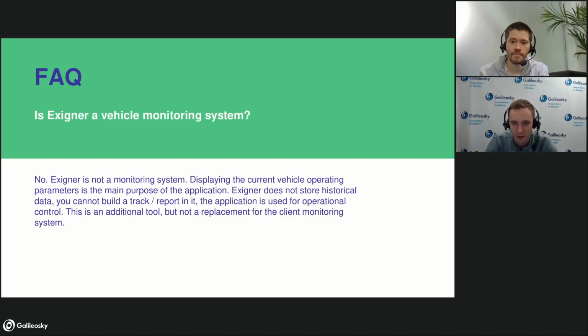Also, let us draw your attention: since this is the first release of the Exigner Driver application, we are planning further development. Once you have any certain feedback about functionality which is lacking, we are here to listen to your thoughts, and we will pass them to our developers and put some valuable remarks on our development list. So let us leave a few minutes for your questions. There are not so many.